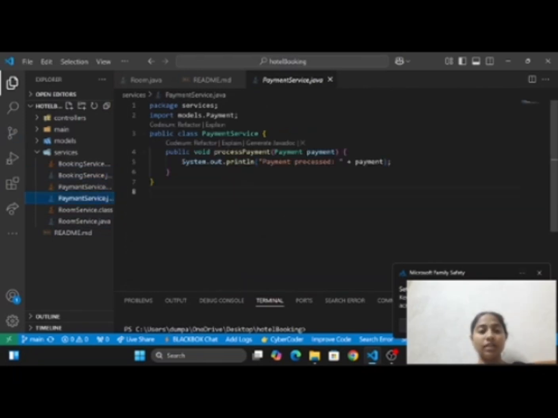Payment service class. Here is my payment service class. The payment service class is designed to manage payment-related operations in the application. Currently it has a single method for processing payments. It accepts a payment object that likely contains payment details.